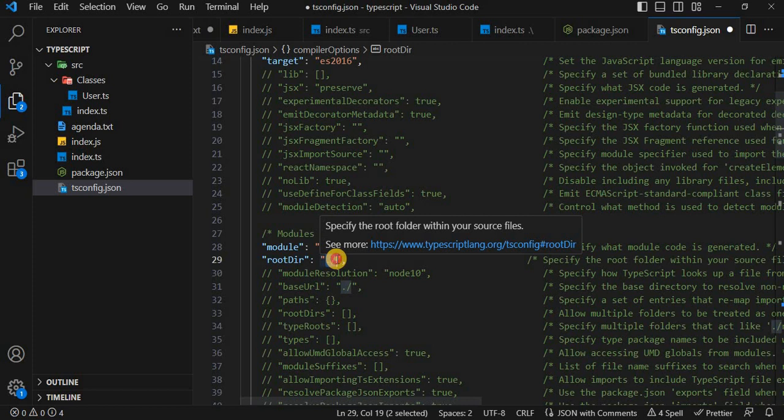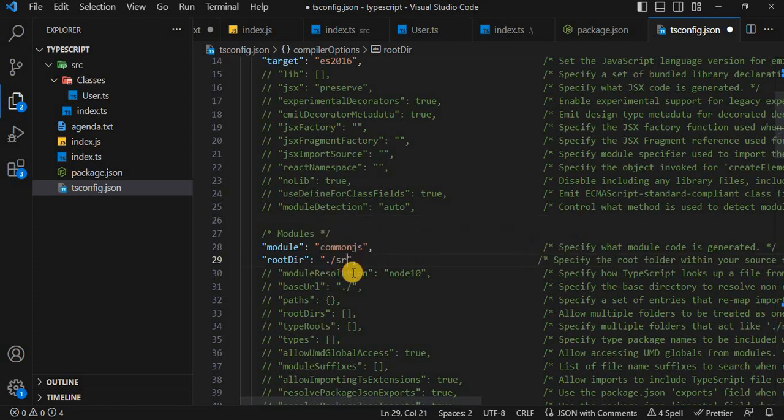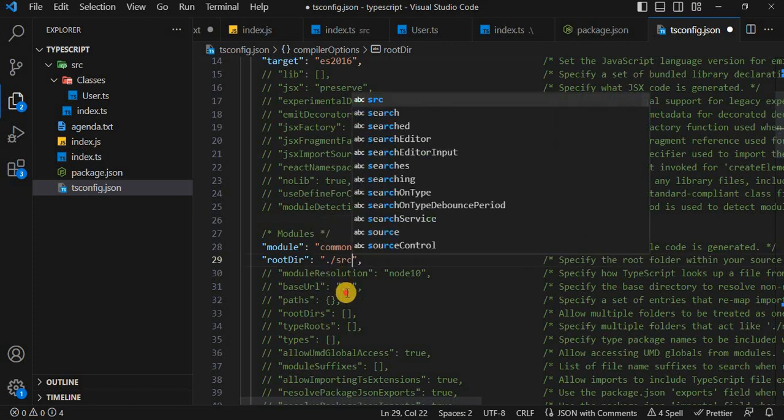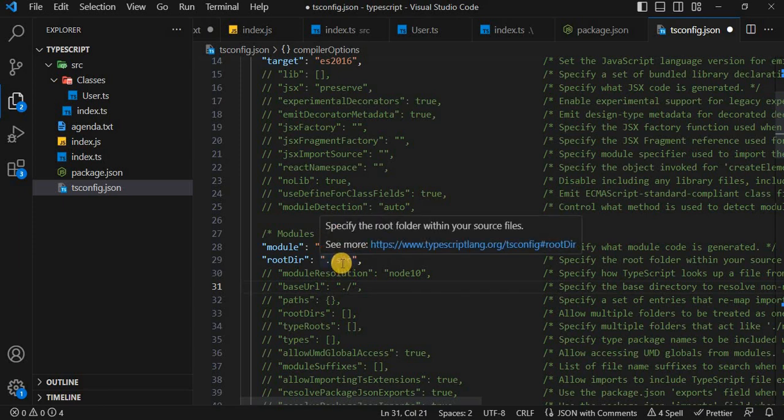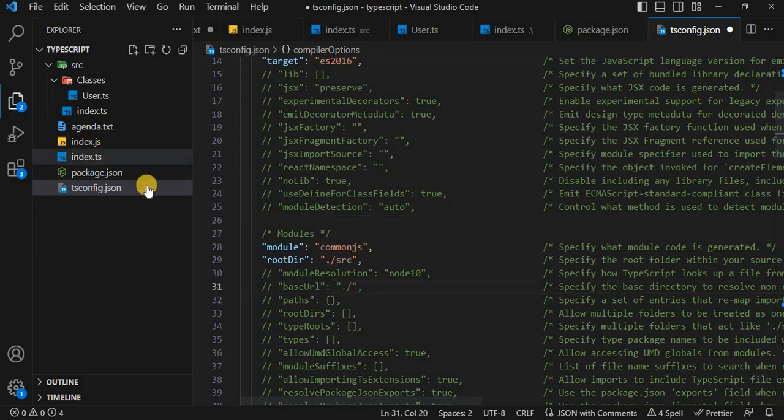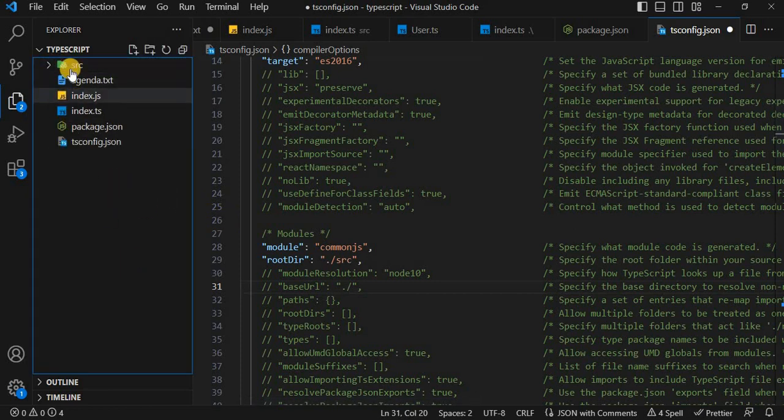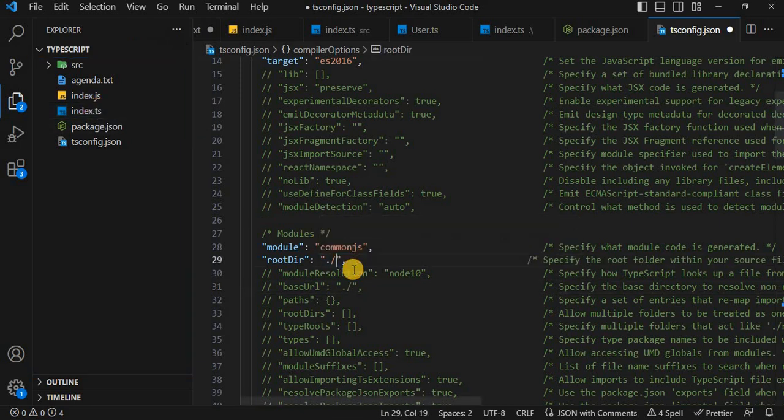Okay. If I provide a specific folder like src, it will just compile the files inside src. If I write any ts file outside the src folder, it will not be compiled. Got it? So now, I need everything that is in the tsc to be compiled, so I have just mentioned this here.